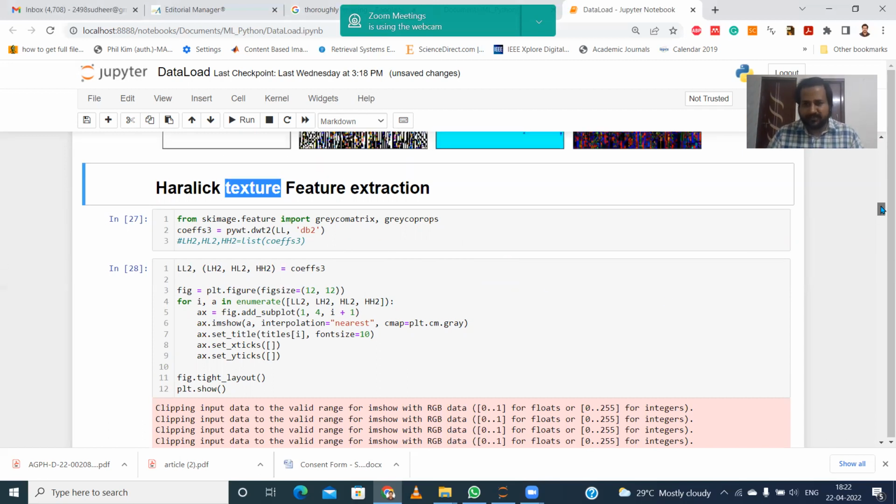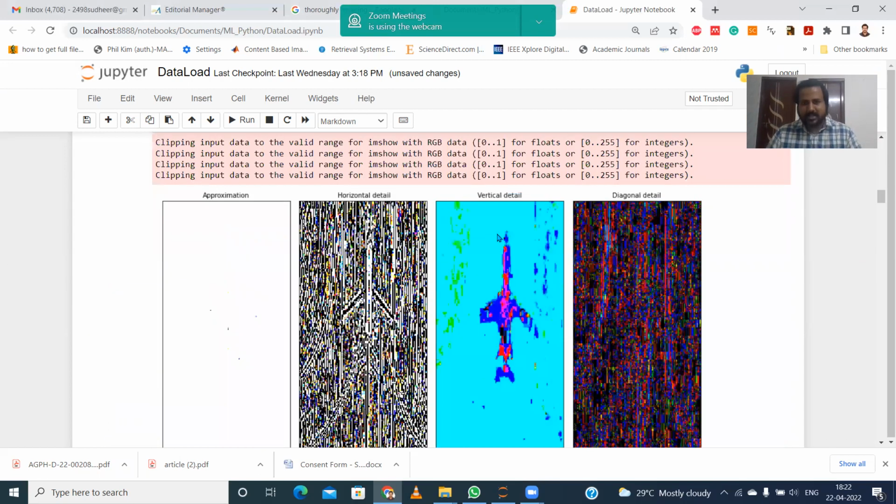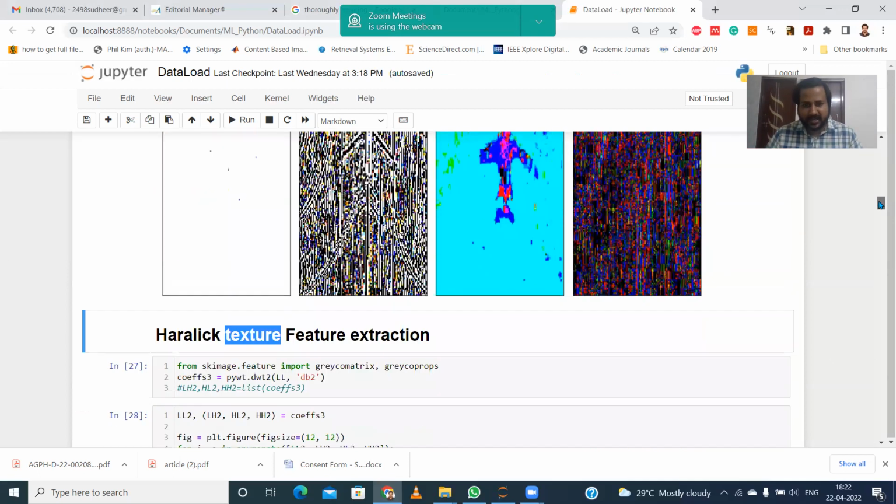So for example, if you go to the previous image, here the aeroplane pixels are arranged in this way. This is representing the texture of the aeroplane. See here, all the vertical detail coefficients are representing the aeroplane texture. So like that you can identify some object based on the arrangement of the pixels. So this is what texture is.